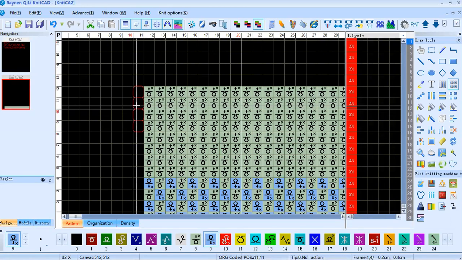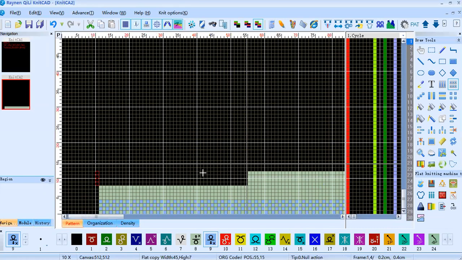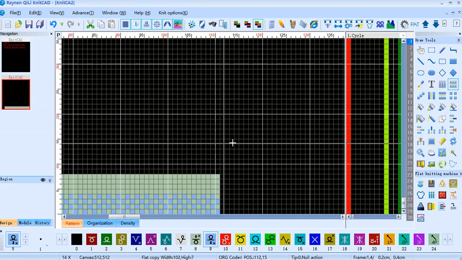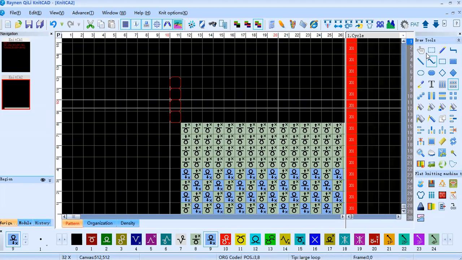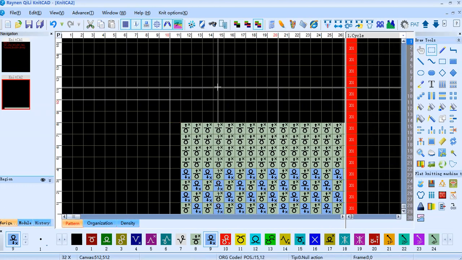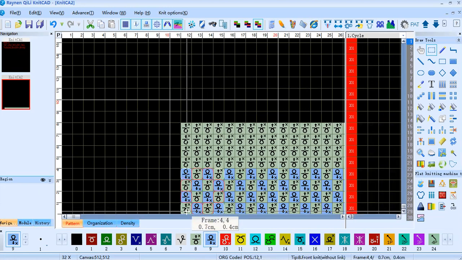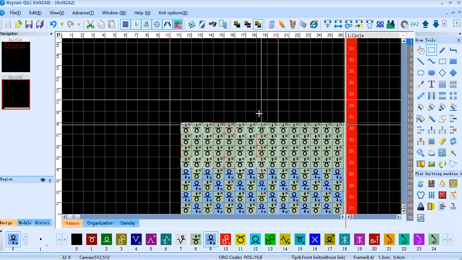Every time you make even number, understand? Don't make 5 row, 7 row. If like this, carriage cannot return back to home position. So here starting locking 4 row, jersey 4 row. Even number, even row.